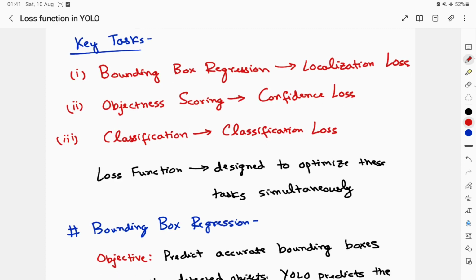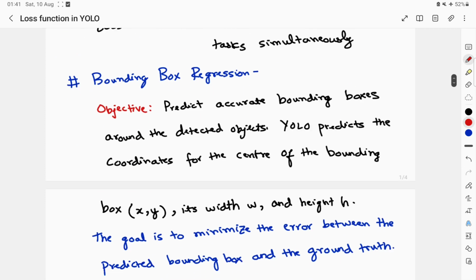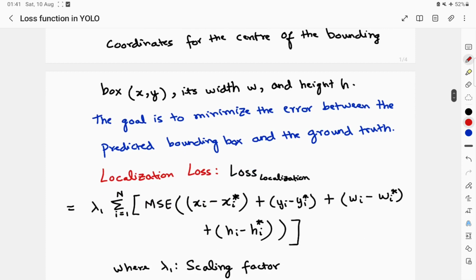So let's have a look at each of these tasks in detail and try to understand the individual loss functions, and how we can combine all of these losses towards the end to arrive at the finalized, overall loss function for YOLO. The first task, like we mentioned, is bounding box regression. The objective here is to predict accurate bounding boxes around the detected objects, and YOLO predicts the coordinates for the center of the bounding box, let's call that x comma y, and the width and the height, let's call them w and h respectively. The goal is to minimize the error between the predicted bounding box and the ground truth. That's obvious, and that's why it's also known as bounding box regression.